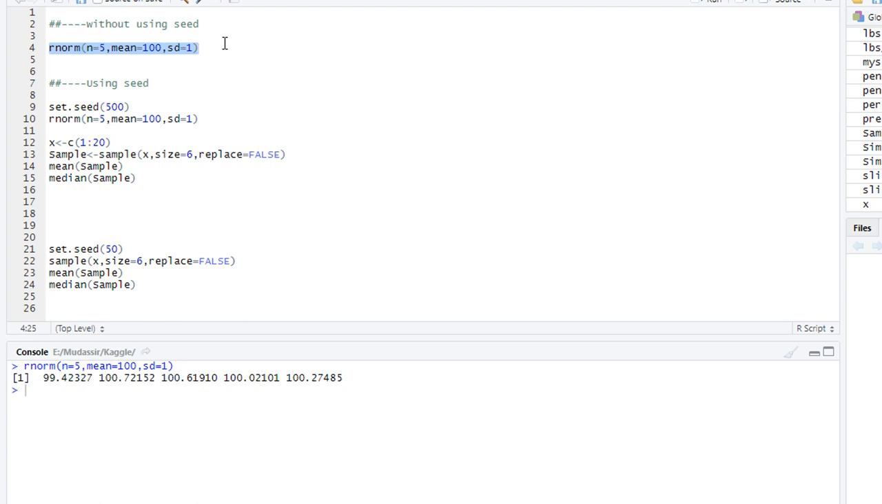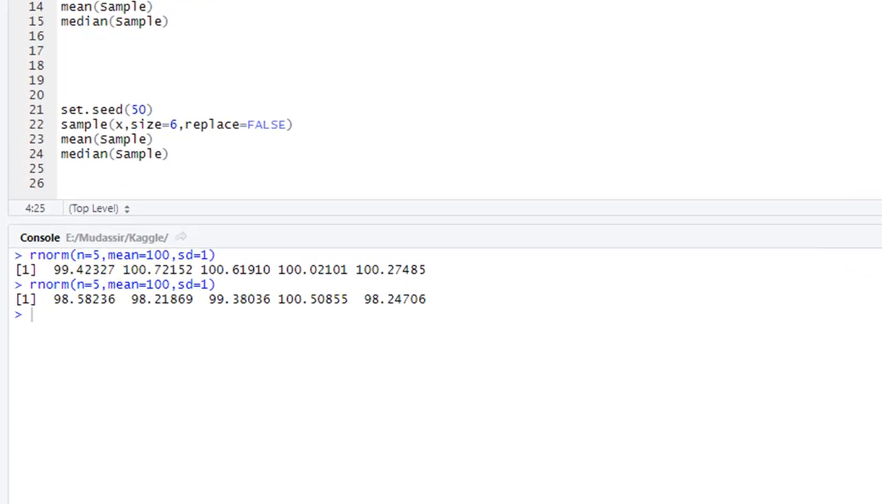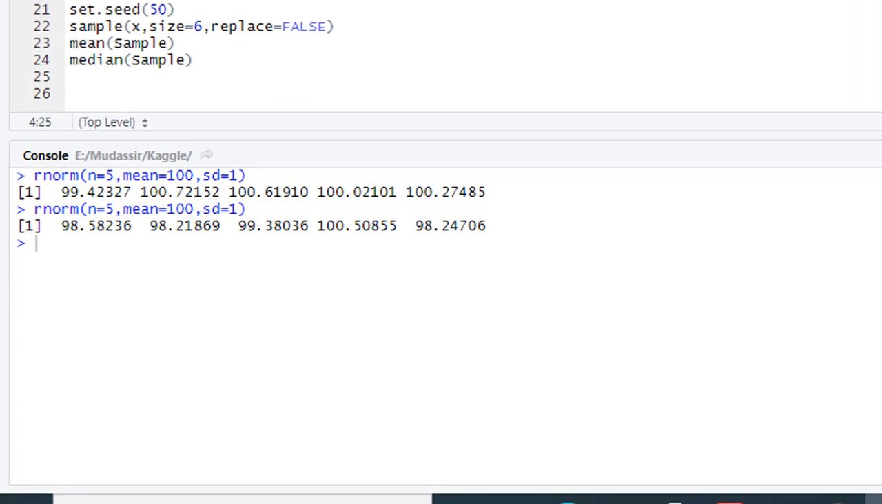this distribution. I am again selecting and running this command, and this time I have new data points that are completely different from the previous ones. Again I am selecting and running this command, and this time I again have new data.